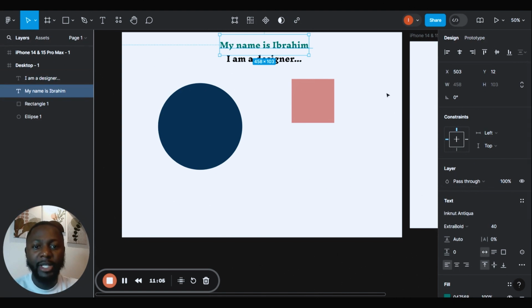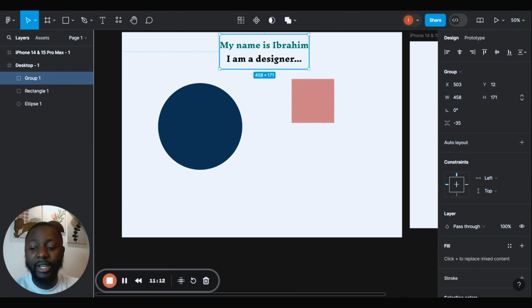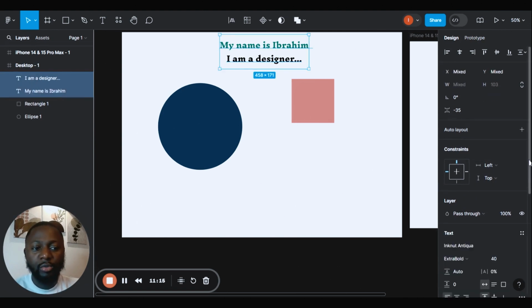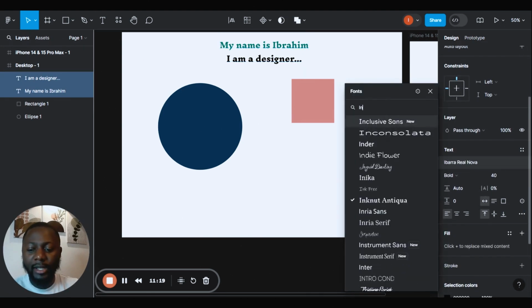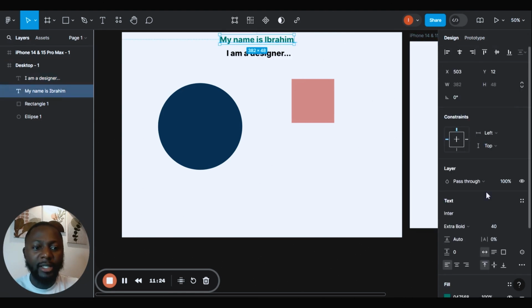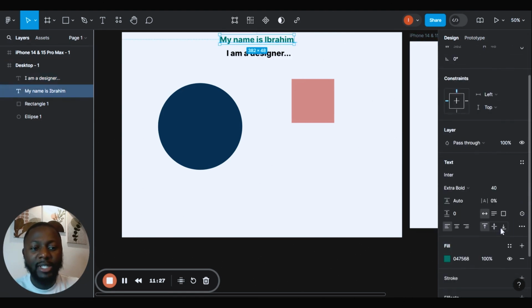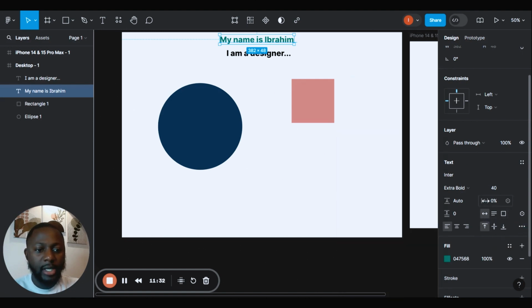Let's go on our properties panel. I would click on this, group it together, or not if I choose not to, and then go to my properties panel and change the font to Inter. That is the font I want to use. Now I want this to be bold, but I want to increase the letter spacing. If you click on this, you can see you have letter spacing and line height. I want to increase the letter spacing a little bit. That is my own choice for this.